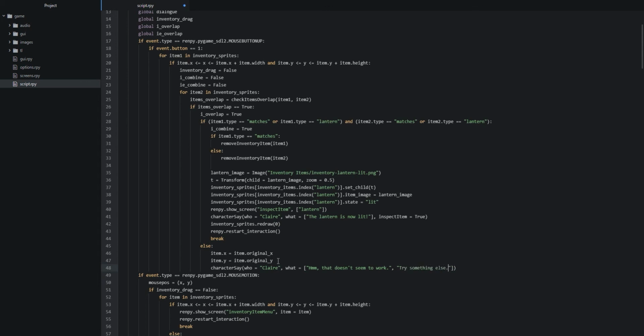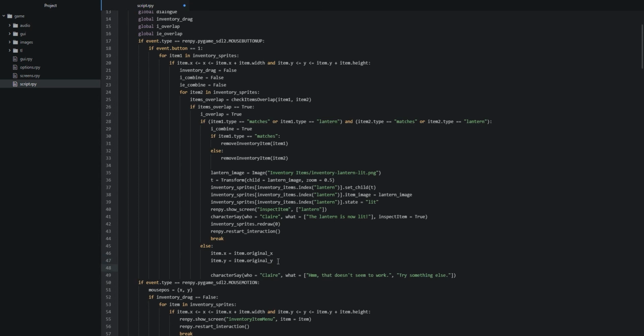And now we also want to remember to reset the item's set order to 0. So I'm going to create a new line above here. And then I'm going to say item.setOrder is equal to 0, like so.